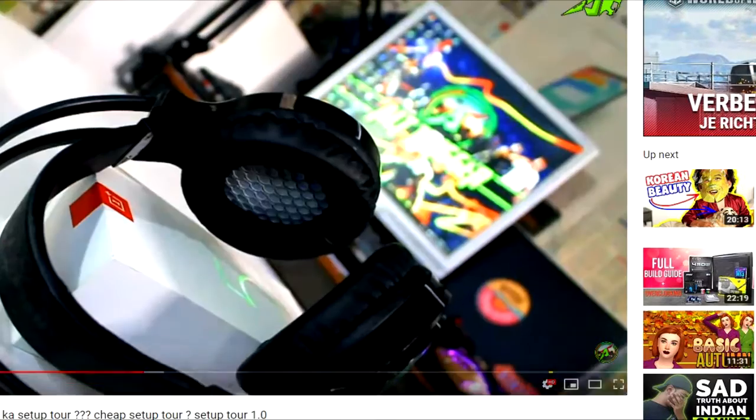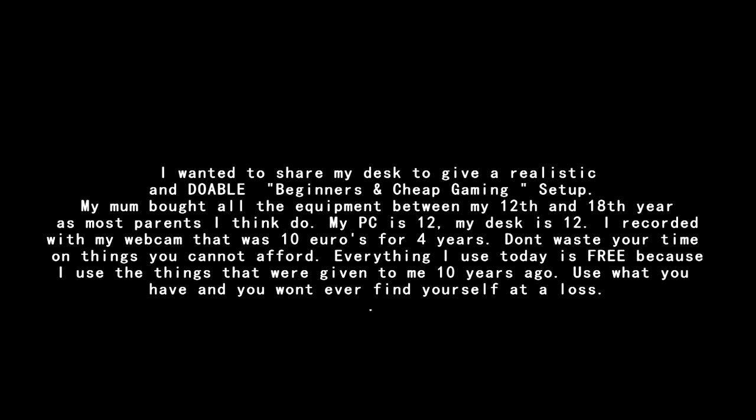I don't record on Wednesdays, but since I had some time and it wasn't a lot, I figured, you know what? I am so tired of all these unrealistic high expectation desk tours that I just wanted to do my own. I'm going to show you what my desk and my setup looks like.